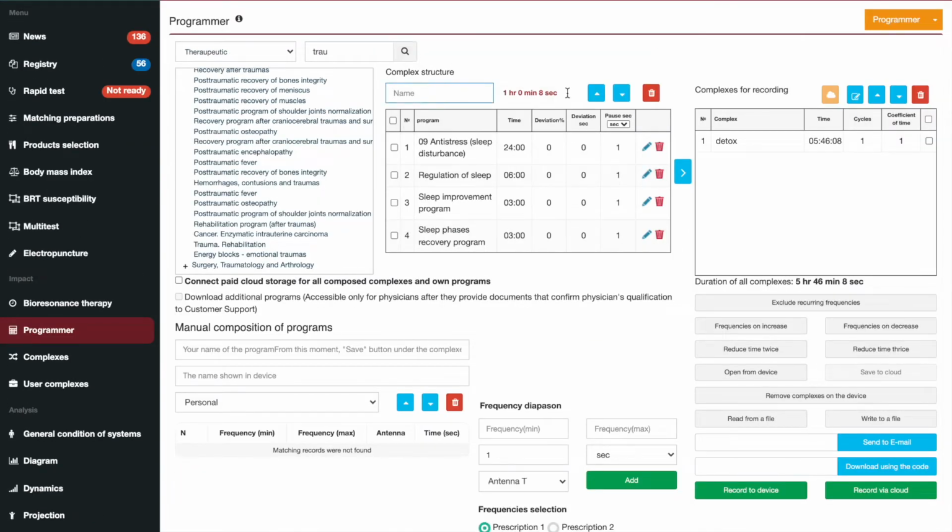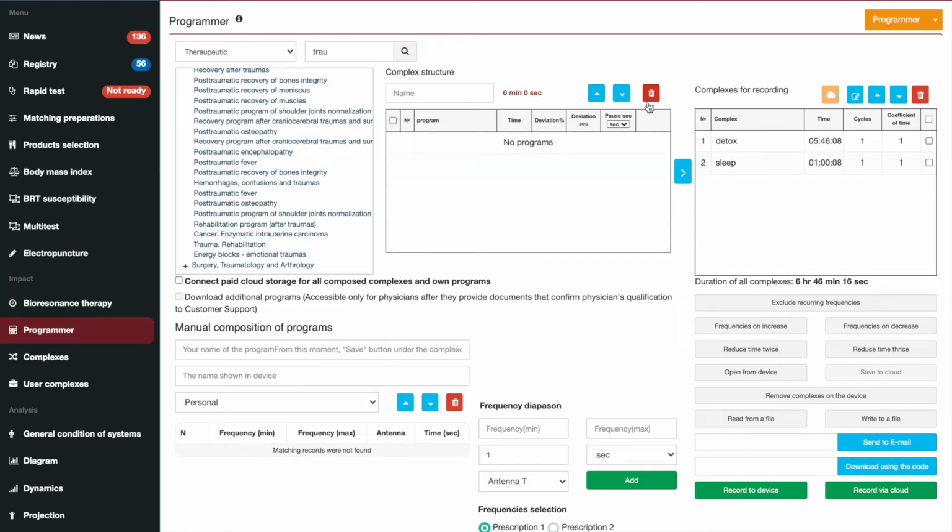The next step: we already created this program. Intuitively, we will create the sleep one. We will add it to the system. And so that it doesn't bother us, we can just eliminate everything from here. So you can either just download them like this on your device. One of them will be almost 6 hours and another 1 hour.